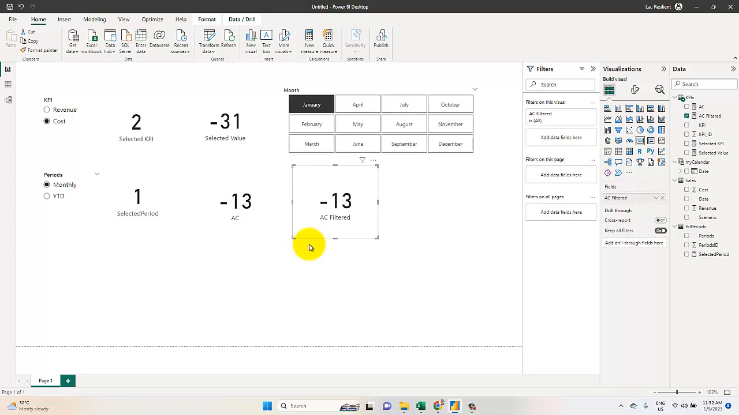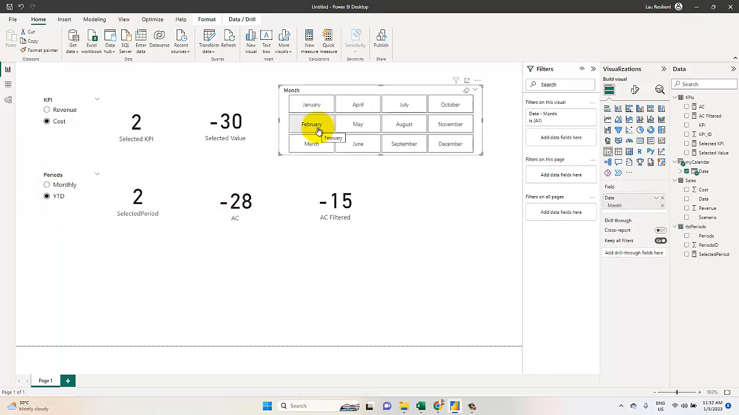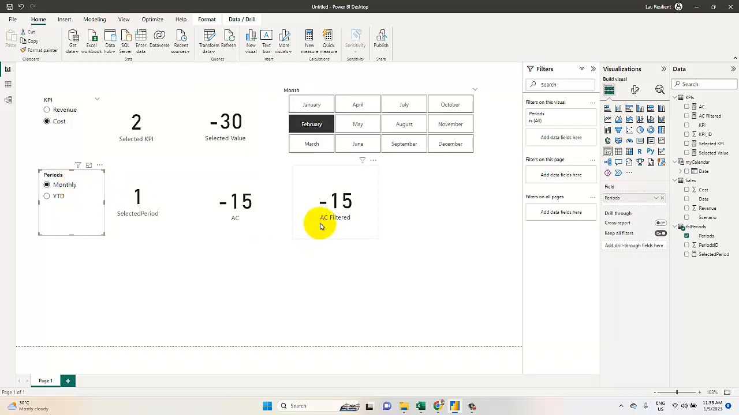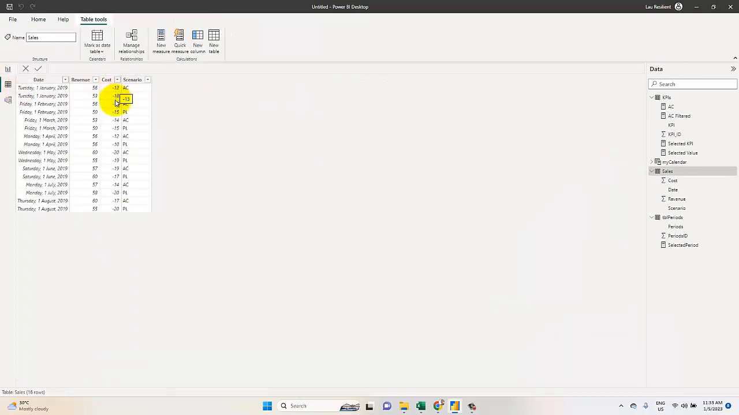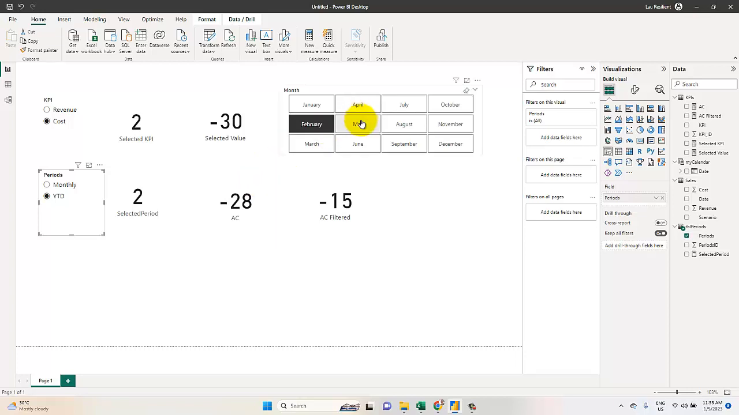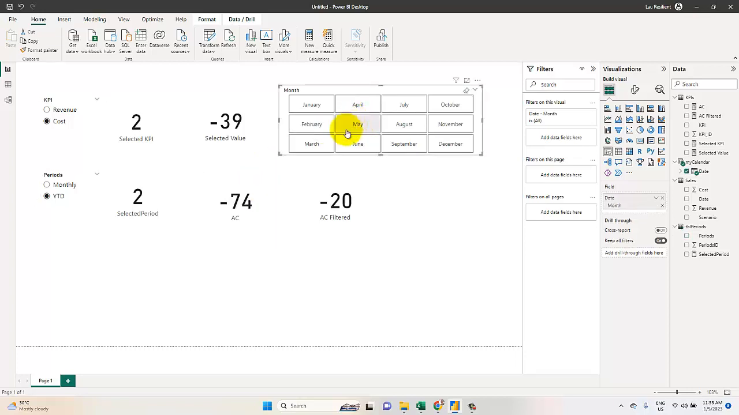Now, the next step is that I want to consider a year-to-date measure. Look at that, it's still 13, and if I click on April, it seems like it changes. If it's 15, yes, it's actual, it's really 15, but when it comes to year-to-date for the cost itself, for the actual, it's going to be 28. Why? Because for February and January, 13 plus 15 is really 28. And year to date up to May is 74.